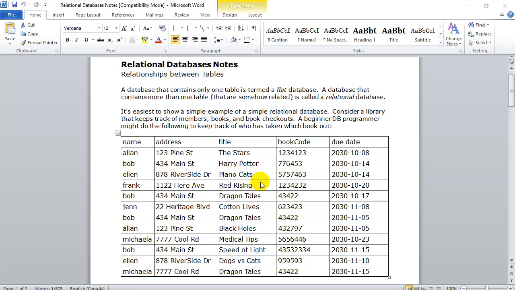Here I'm trying to keep track of the books checked out in a library. So you'll see here I record the person's name, their address, the title of the book, a code, and the due date. Now I've kept this short and simple. There's probably a lot more information you would need, but this gives you the basic idea. You'll see here that Bob checks out Harry Potter. Another day, Bob checks out Dragon Tales. Another day, Bob checks out Dragon Tales again. Another day, Bob checks out Speed of Light. So you'll see how the dates and the data work here.